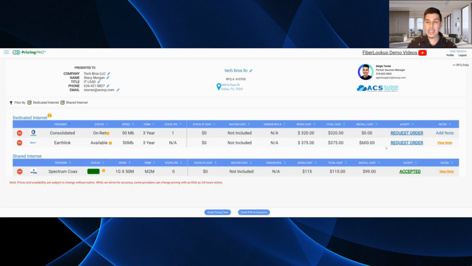Similarly, if the customer's looking at this, maybe they're budget conscious. They're just looking at the total cost and say, I'm going to go with Consolidated. They're at 320. That's a no-brainer for us. They're going to hit request order, so they're going to accept that order. You're going to get that confirmation email saying your customer has just accepted that, and then you're going to be able to run with that.